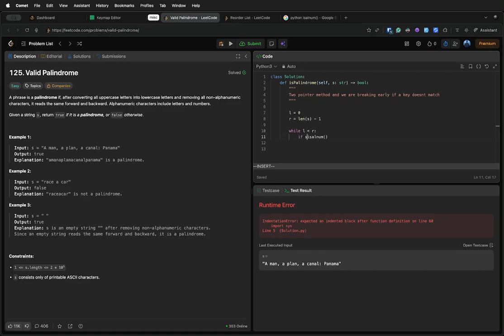So I'm wondering if I go: both if s at l and s at r dot isalnum, right? So if both of them are alphanumeric, then we want to do something, and that something will be to check if they're equal. Or actually the inverse of that, if they're not equal.